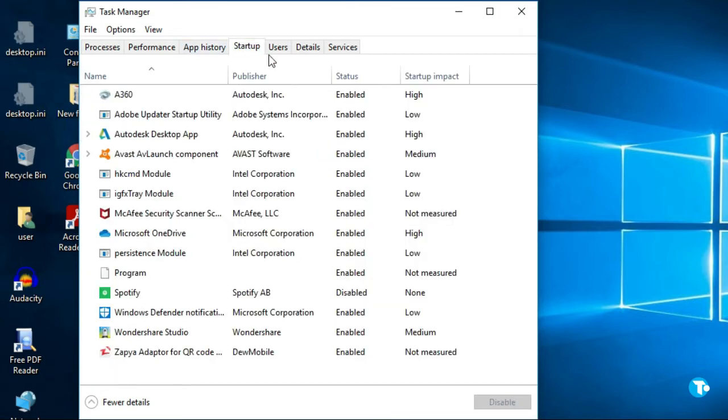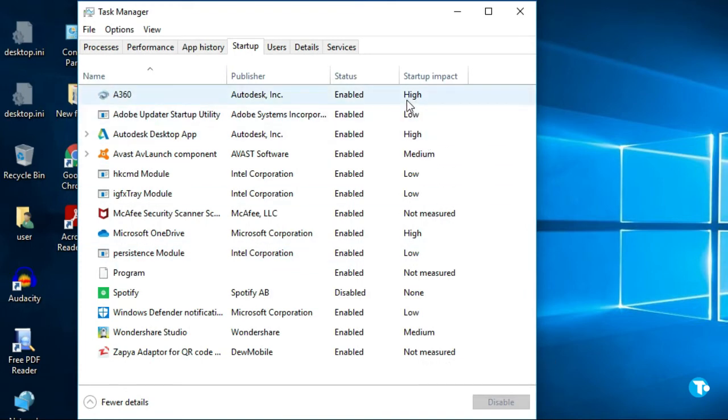From here you'll find a list of all programs that start automatically as you start up your laptop or PC, which consequently slow down your PC or laptop startup process. Also you can see the startup impact of different programs from here. All you want to do is select these programs one by one and disable them from here.